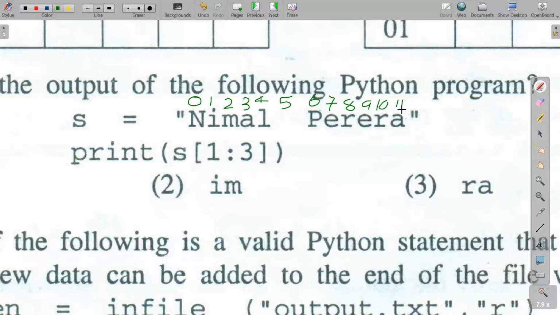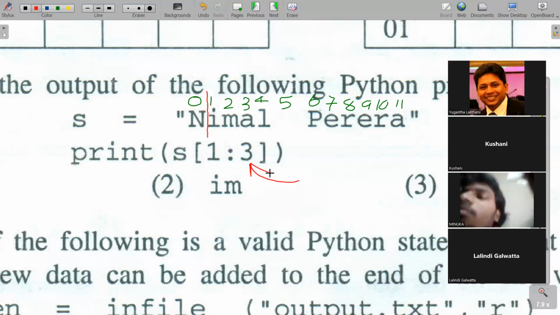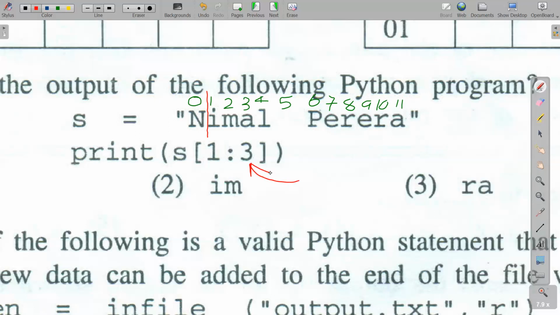So starting from 1 means what? 1 means the slicing begins from here. In Python, if it is set to be the third, we are not going to go for the third. We are going to go only up to the second. So we only go up to the position before the third one. The answer that comes is IM. So the second answer is the correct answer.